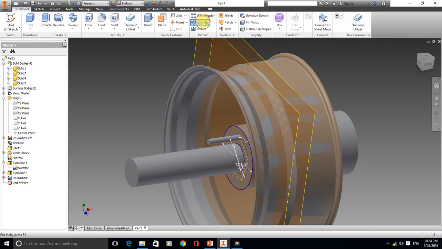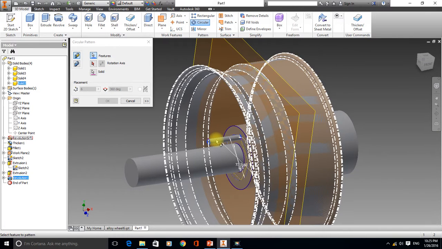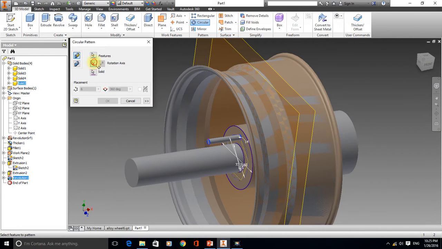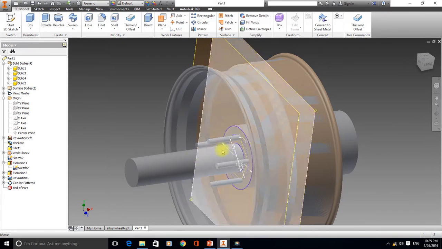Now, circular pattern, feature, this extrude, rotation axis. I've got my origin open in the browser. I can drop down and pick an axis. Well, I've drawn it symmetrically around the x-axis. So let's select our x-axis. Placement, here. Let's change that to 5. Click OK. Alright. So I've now got my 5 stud holes.